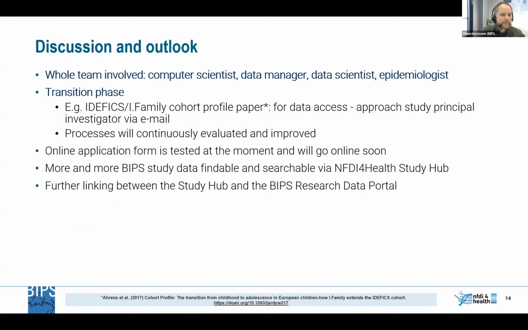For example, for the Idefixer family cohort, we also have a similar cohort profile paper, as Carsten mentioned before, for their study. We have a similar publication for the Idefixer family cohort. And there it's described for data access, please approach the study principal investigator via email. That still works, but we hope we can stepwise shift over to our maybe more professional system. And since we are in a transition phase, we will continuously evaluate our processes and improve them. For example, the online application form is tested at the moment intensively and will go online soon.